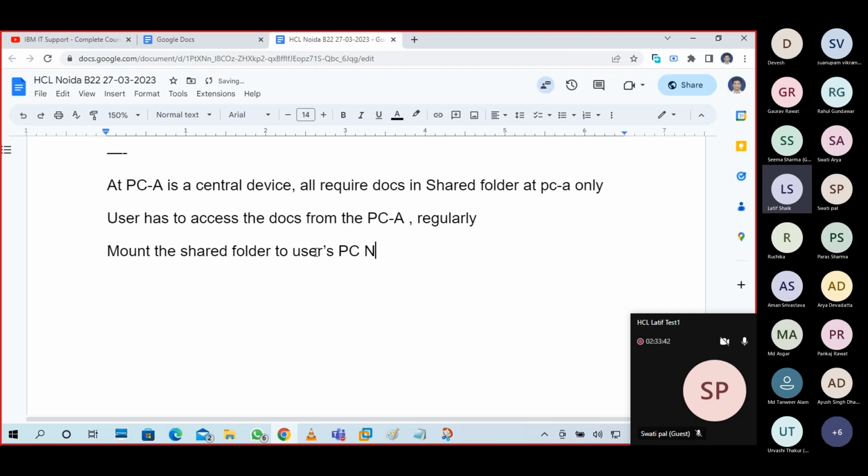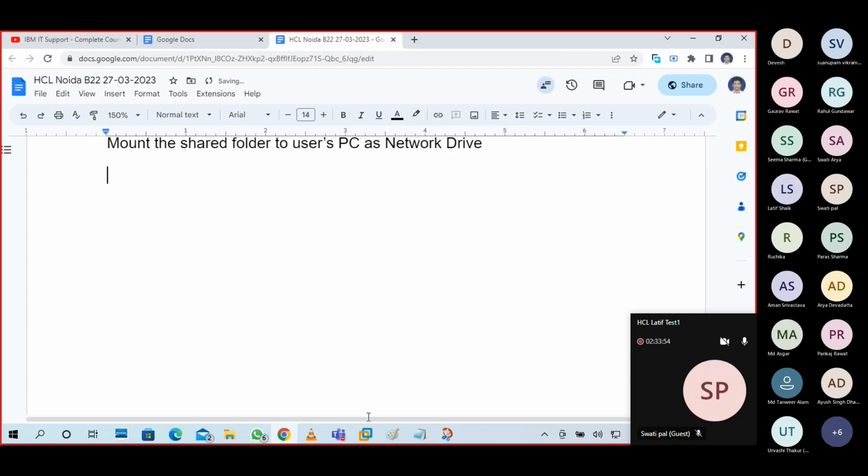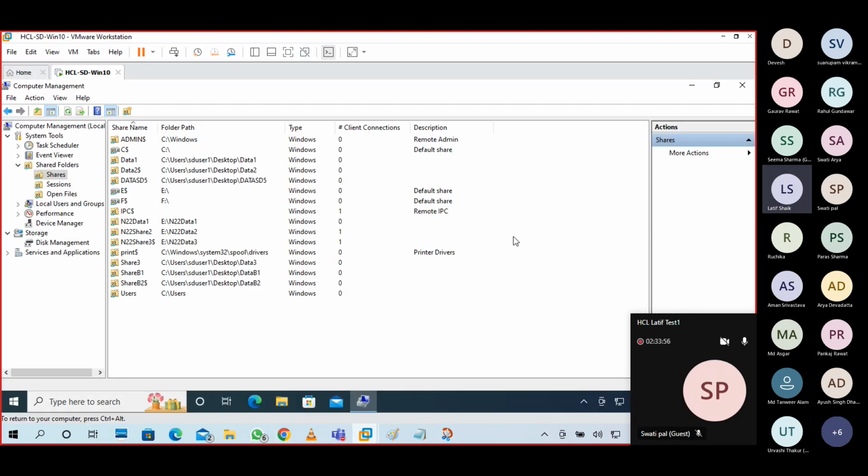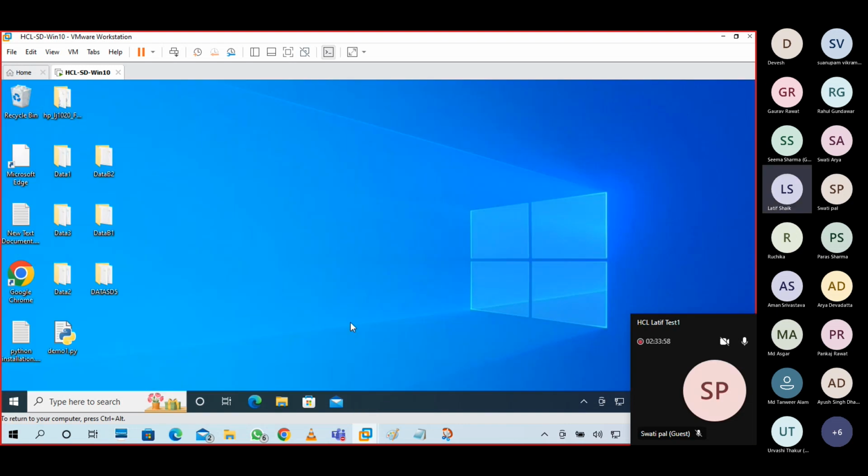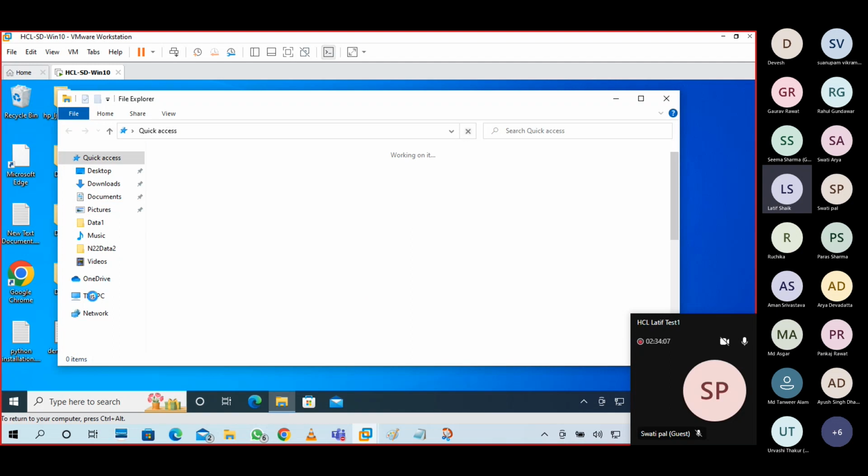It is network drive. So this is, we'll see. This is the last one. So any shared folder, guys, any existing shared folder you can take. No need to separately share it. Okay. So I'm taking any existing shared folder.